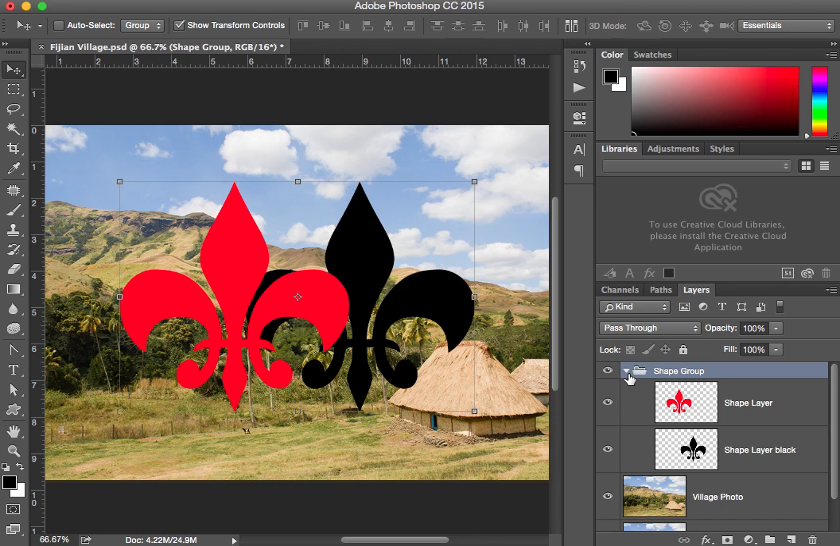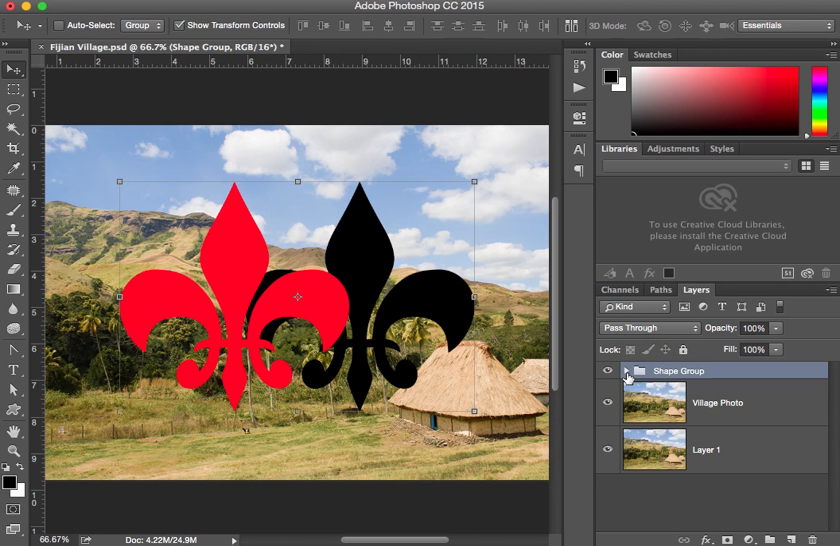Okay, so that's a group. And again, it's a great space saver as well. You notice when I take those layers away, it just cleans up the interface and lets me not worry about them so much as far as the cluttering of the layers palette.